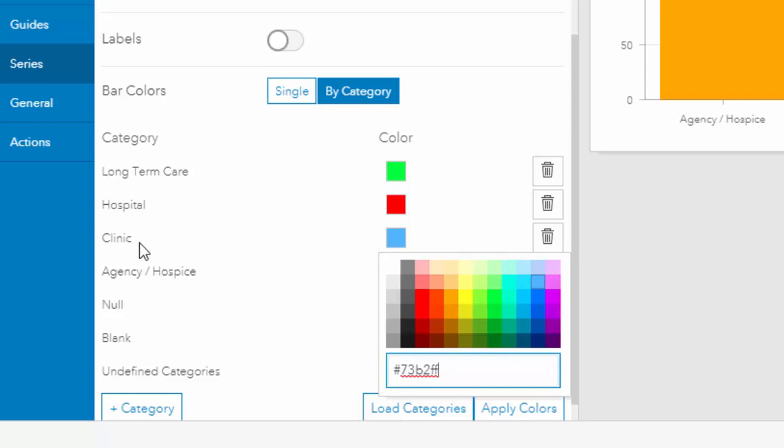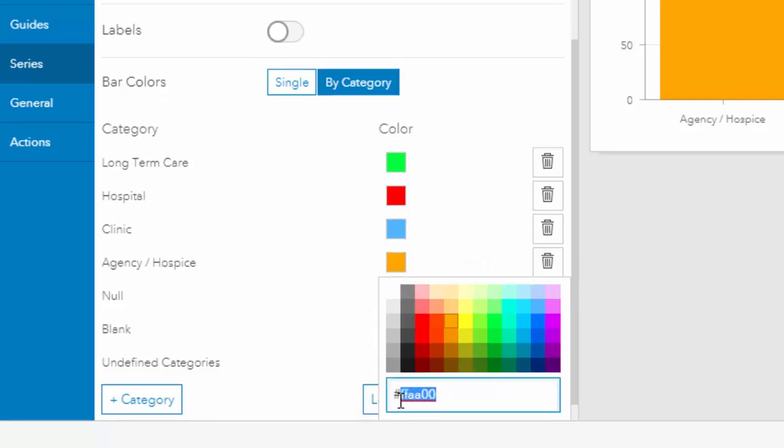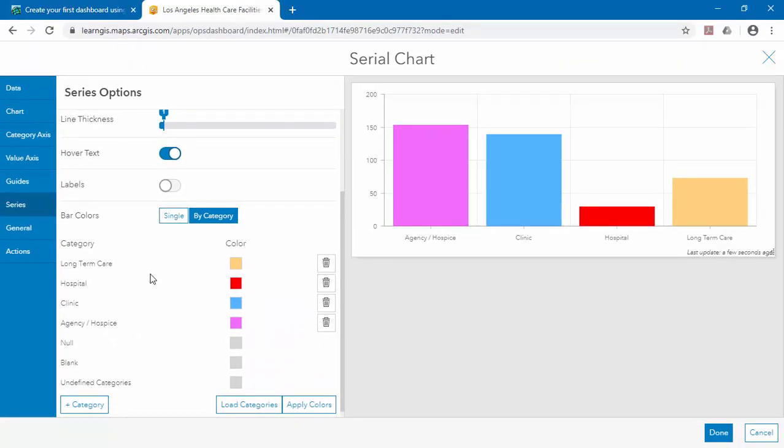And for agency, I will change this to DF73FF, and that is for the agency. And for long term, I will change this to FFD37F. So I change this to match the color for my data.